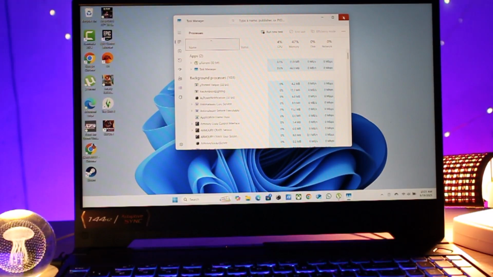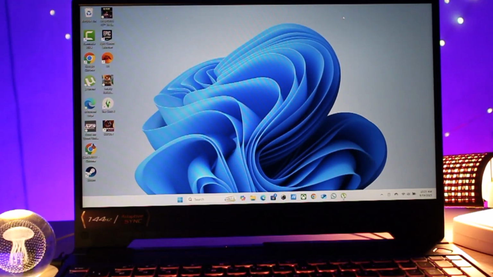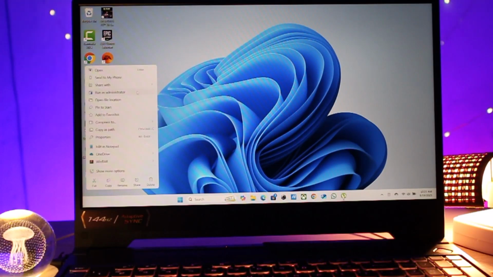If that doesn't work, restart your computer, as a fresh restart can clear temporary issues. Next, make sure Steam has permission to write files. Right click on the Steam icon and choose Run as Administrator and see if the error goes away.